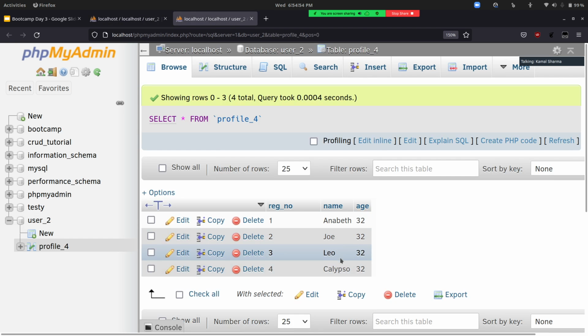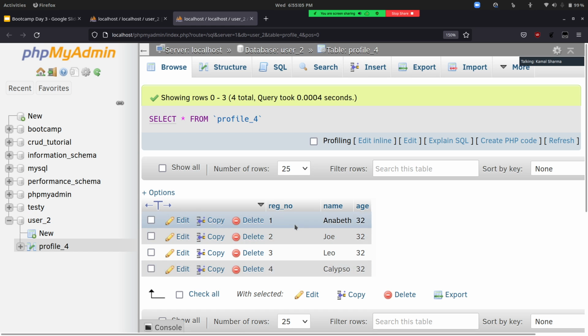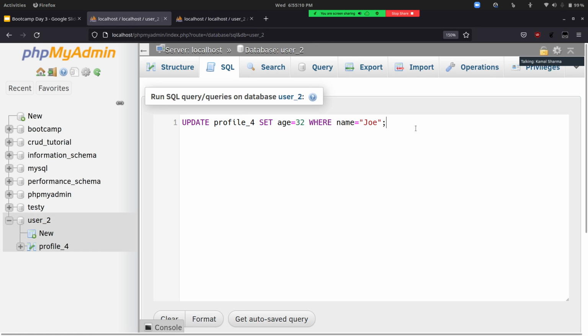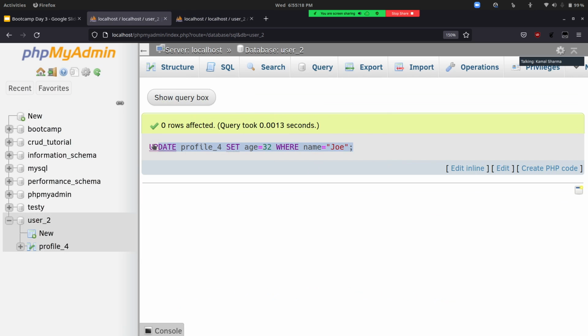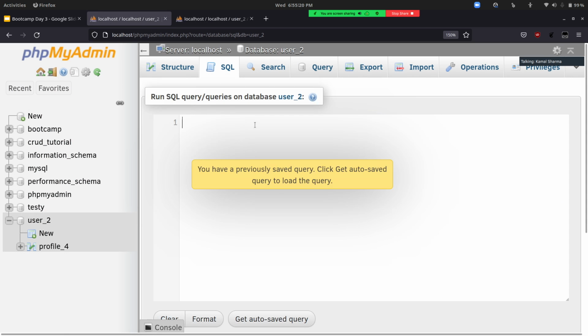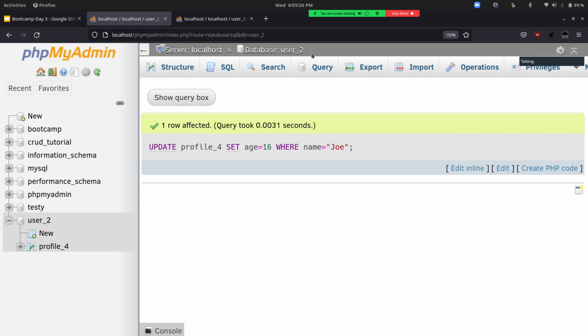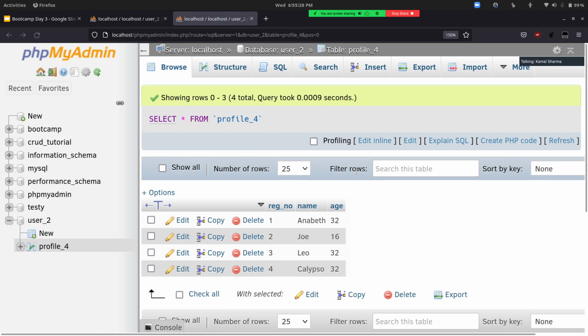But what if some other person also had the name as Joe? Then for them also it will get updated. So for safe practices, whatever we have specified as primary key, we have to update the values using that. But to show that it will work for name also, I'll just execute this. I'll refresh the page. Oops, I hadn't specified 16. I'll specify it as 16. I'll refresh it. Now you can see that Joe's age has been updated to 16.